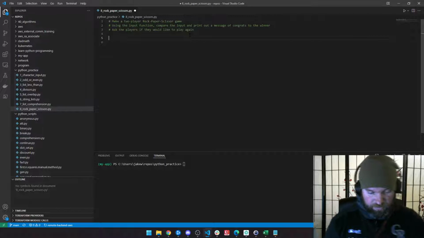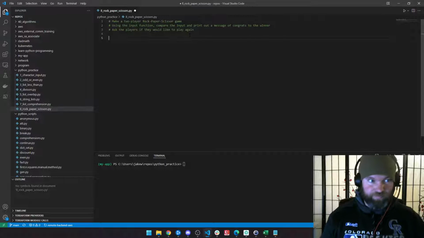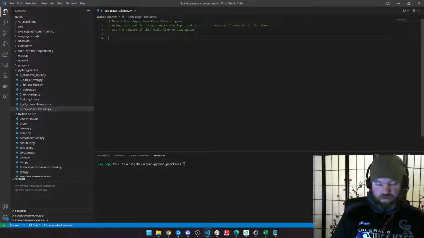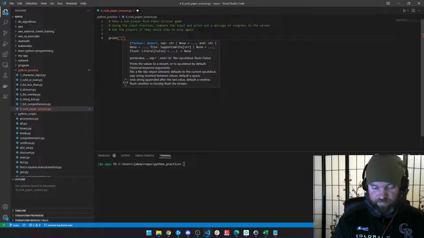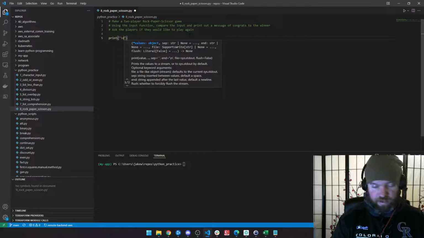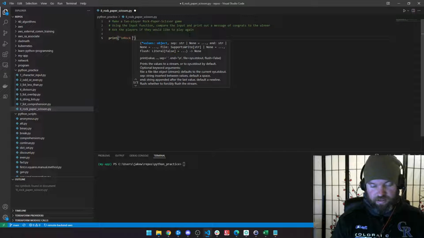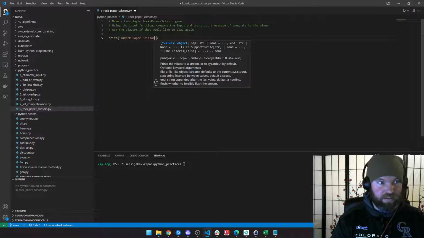So this is going to be very rudimentary. I'm only going to use some pretty simple stuff. So the first thing is I'm just going to print out what we're doing and kind of how it works. So we're going to print out rock, paper, scissors.